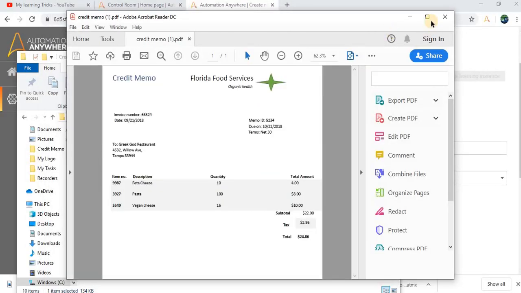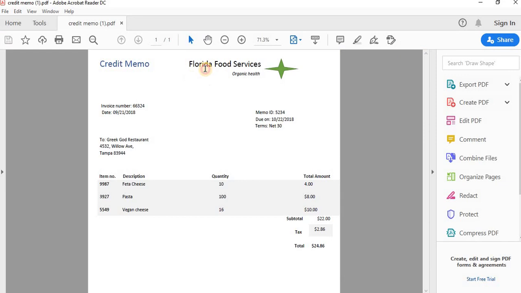So I have opened the credit memo. Here is the company name and the invoice number, date, to address, memo ID, due on, and the item list, descriptions. Okay, so let me open the other formats.